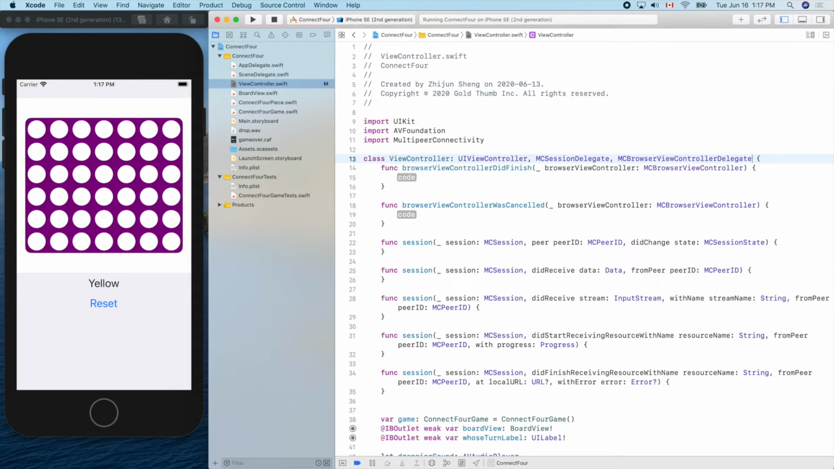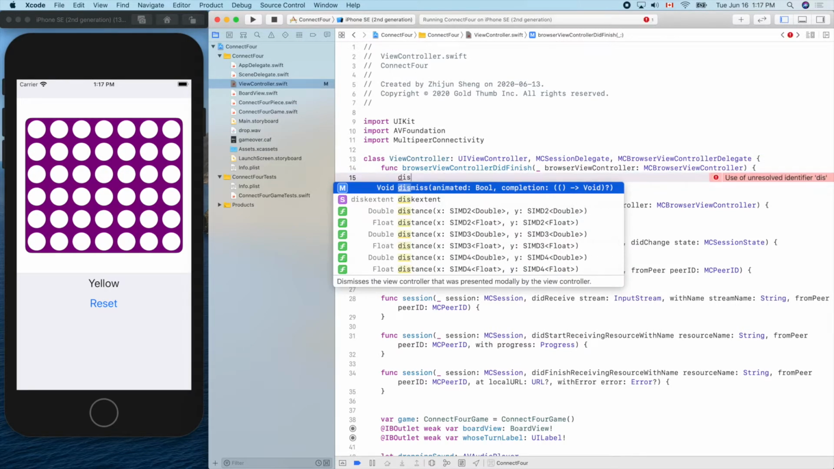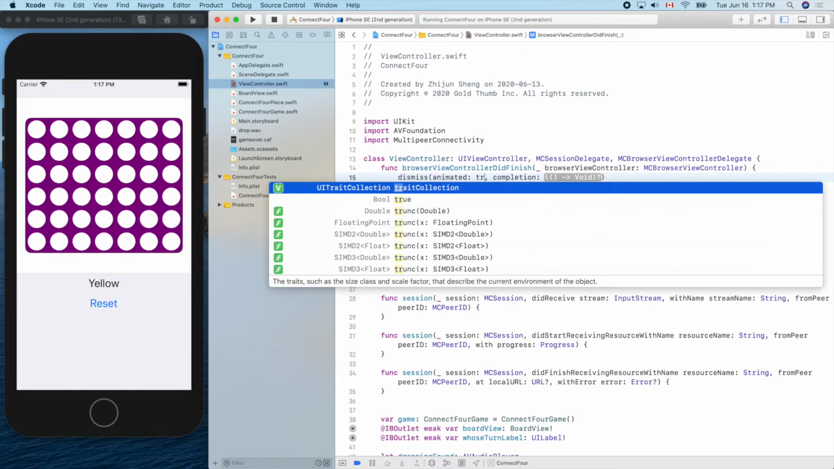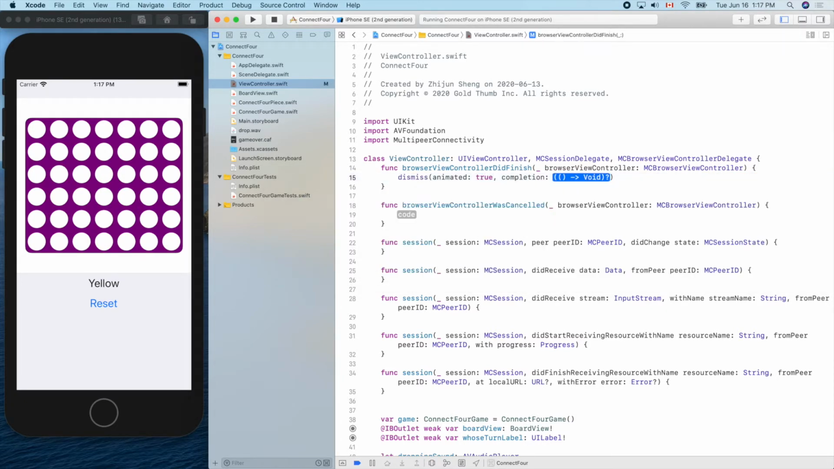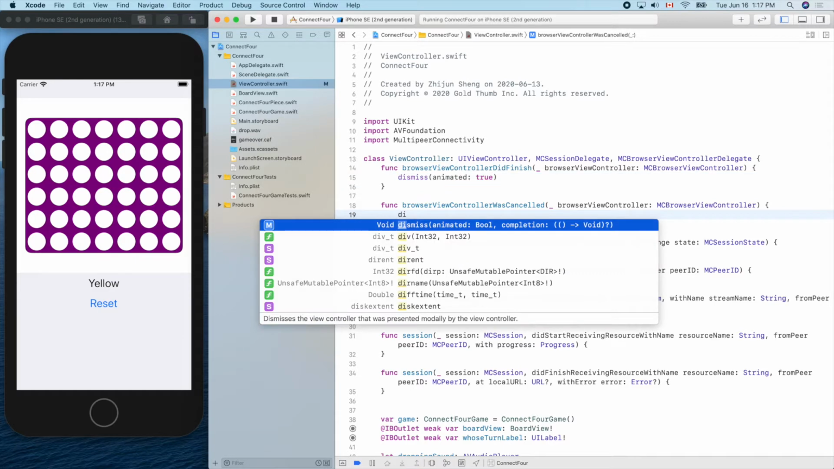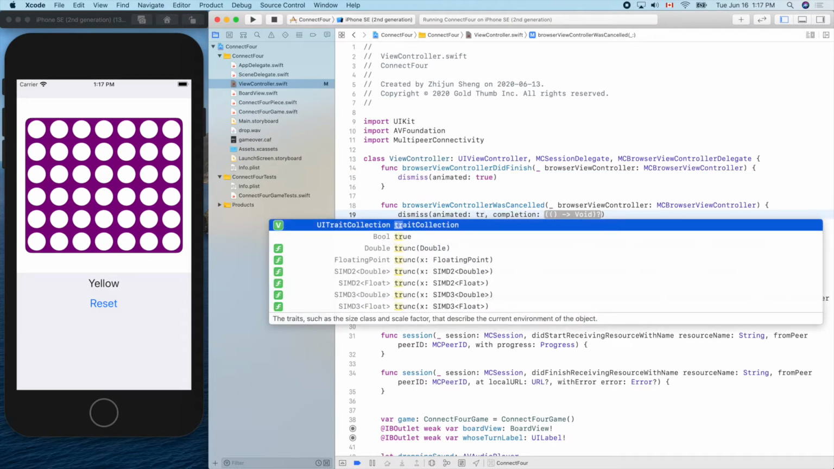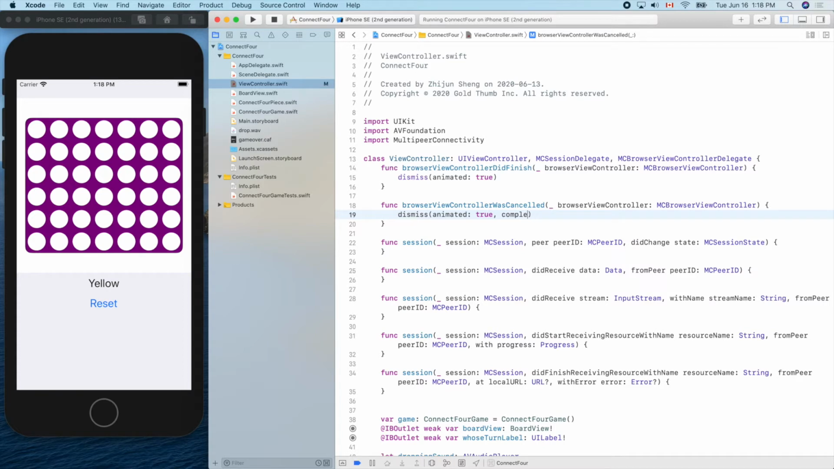So what we need to do here is just dismiss. It's easy: dismiss, animation true. Completion, we don't need that. Don't worry too much about it. There are a lot of advanced concepts here behind the scenes, but we are beginners. We only need to get our job done.